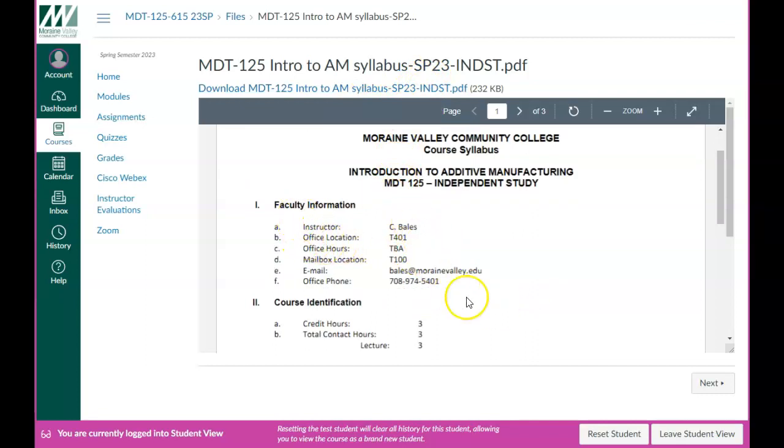Here is my contact information. You can see my office is in T401. My office hours are to be announced, but I can tell you my office hours right now are Monday and Wednesday, I'll be online. Tuesdays and Thursdays, my office hour will be 12 noon to 1 p.m. in T403. Of course, you can contact me via email, bales@marianvalley.edu, and then my office phone is here.